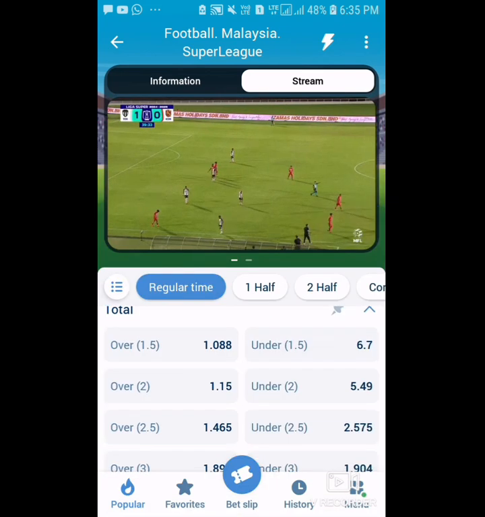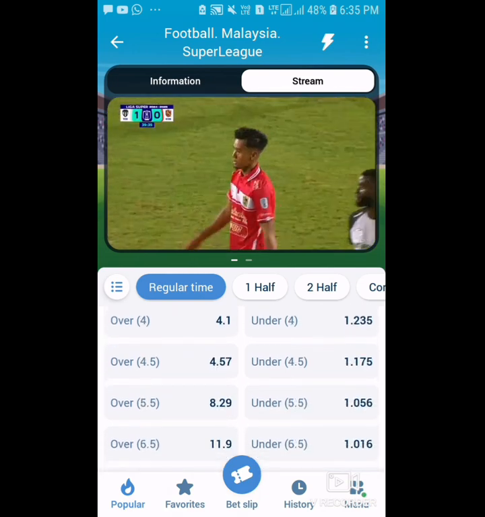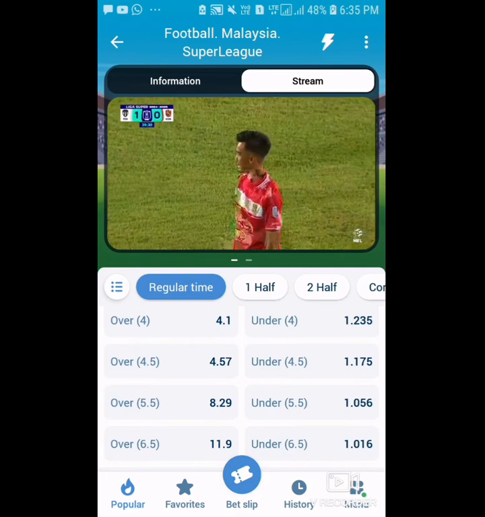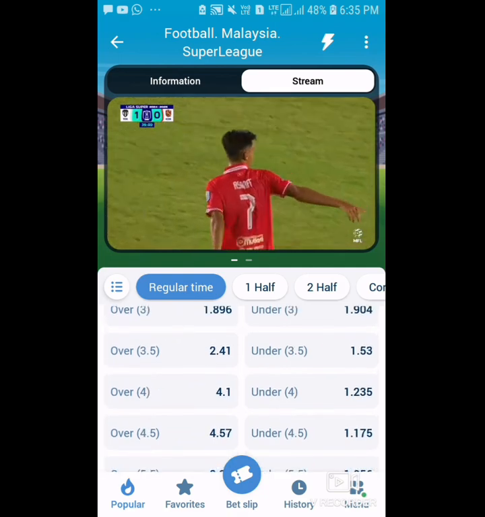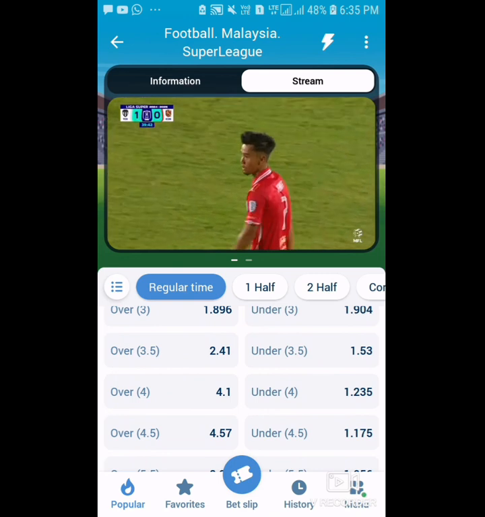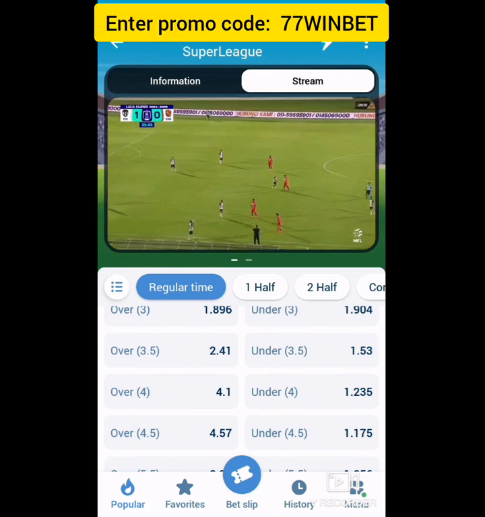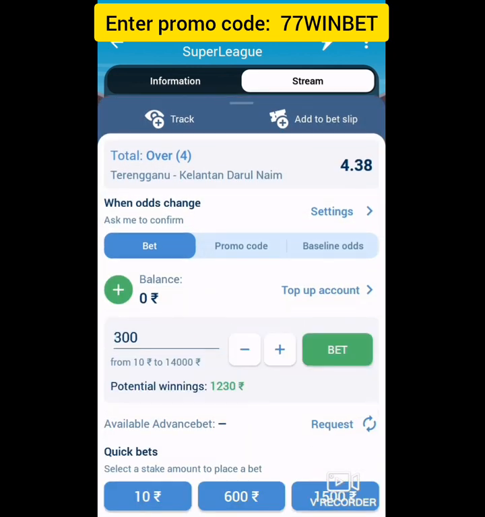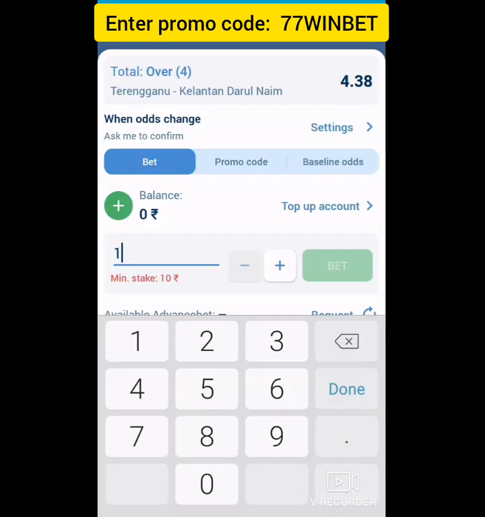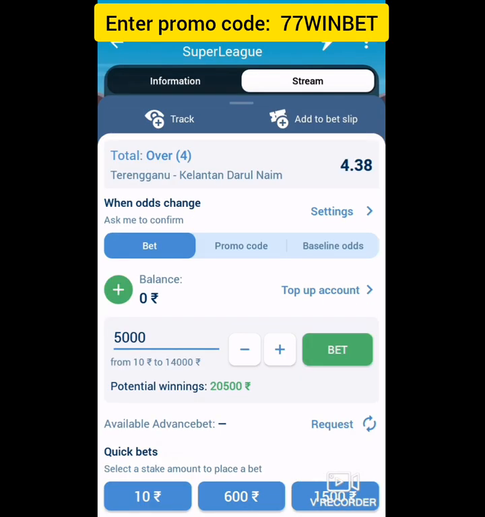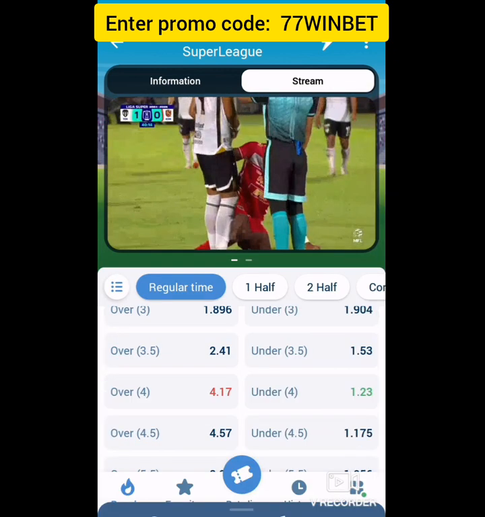Alright, so I think in this match they will be able to score more than 4 goals. So I will click on over 4. So place a bid. Alright, so type the amount. So for example, if you bid with 5,000 rupees, then if the prediction is right, if they are able to score 4 or more goals, then the winning amount will be 20,500. Alright, then click on bid, and wait for the result.